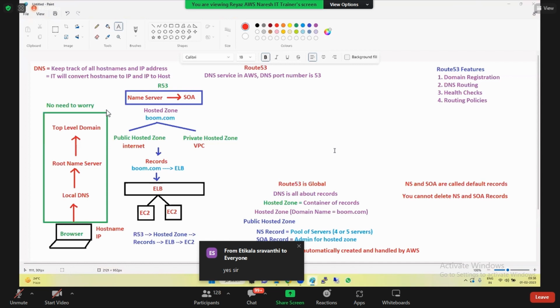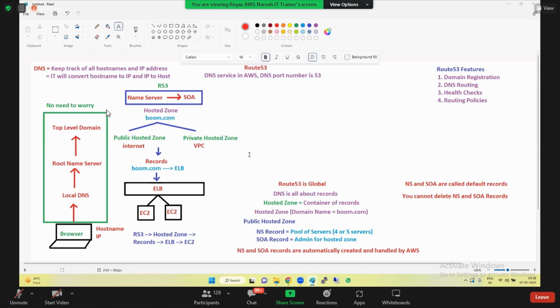So now you might be thinking, okay, sir, is it good to purchase the domain in Route 53 if you have your application, if you have infrastructure in AWS, correct?